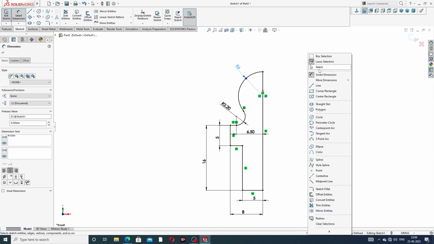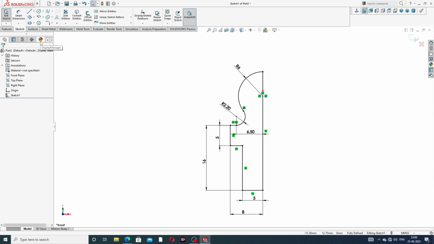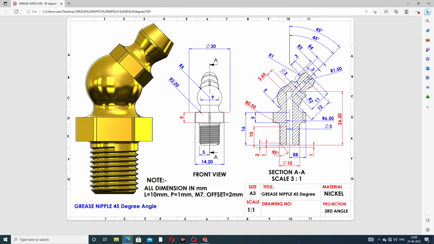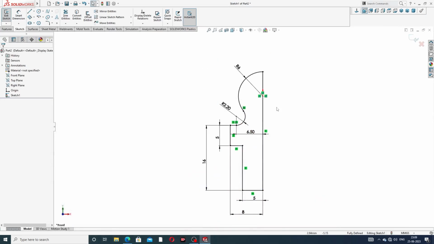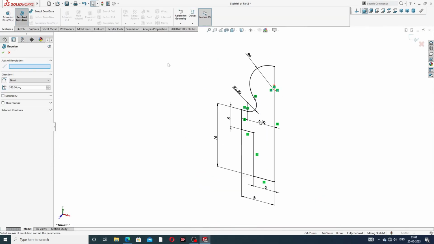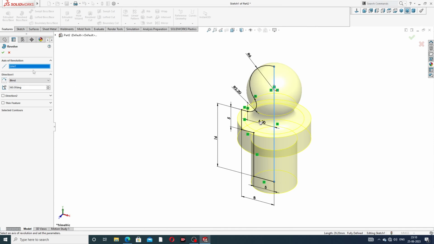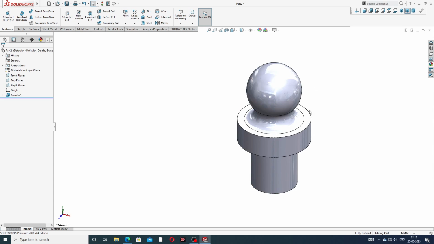And click OK. Because this is perfect, this distance is 16 millimeter, and this length is 5 millimeter, equal to this, and this distance is 5 millimeter, and full is 10 millimeter, and half is 5 millimeter, and this distance is 8 millimeter, and this distance is 6.5 millimeter. Okay, all is perfect. Okay, and going to this revolve base and click OK. Okay, all is perfect.